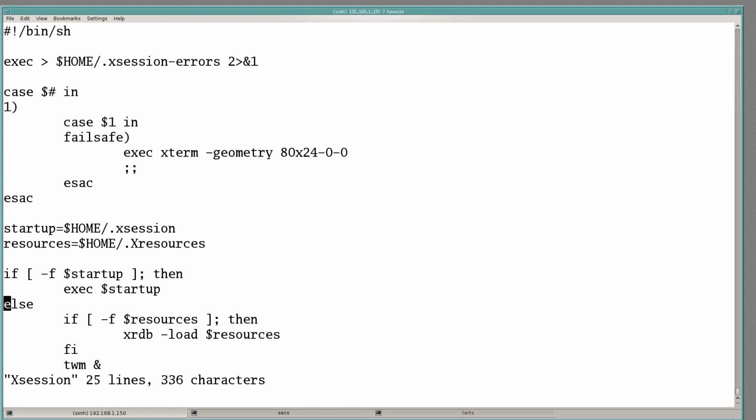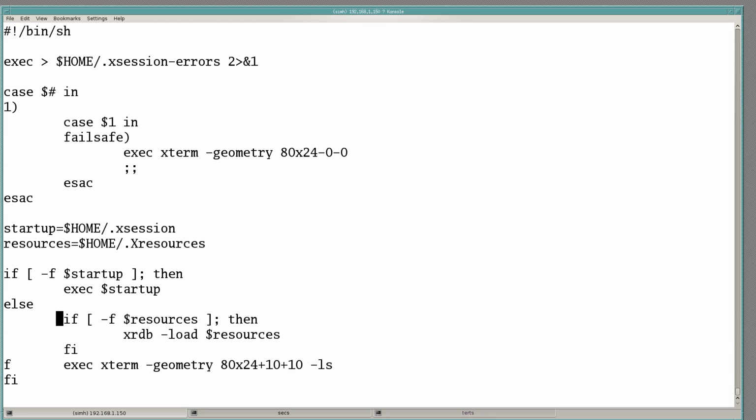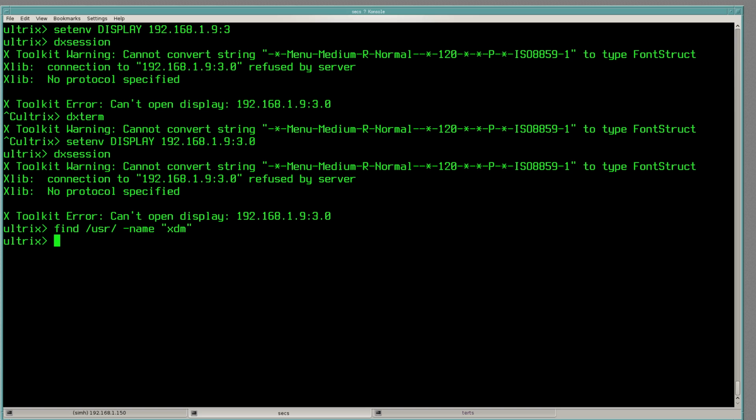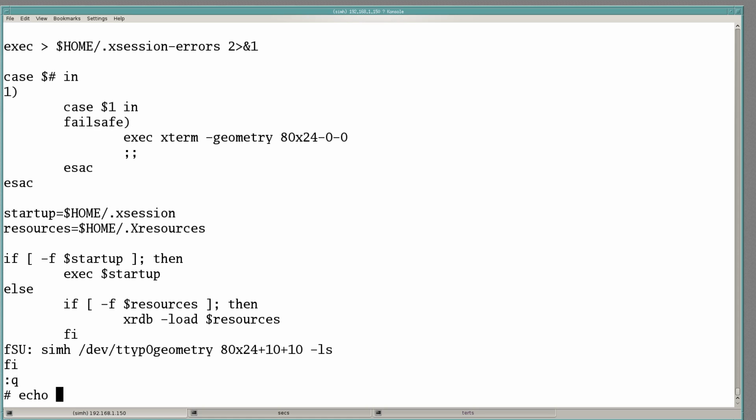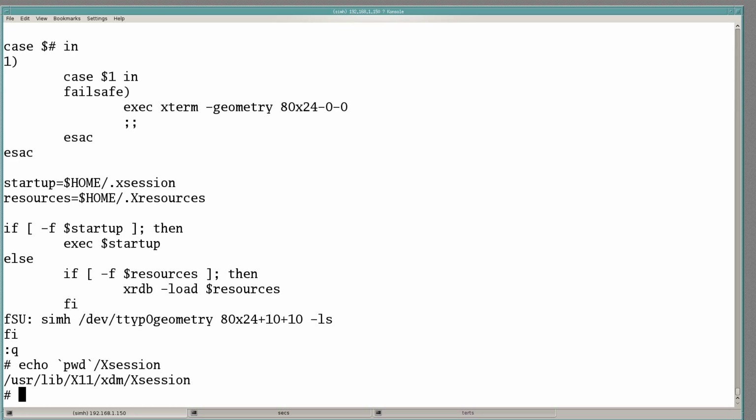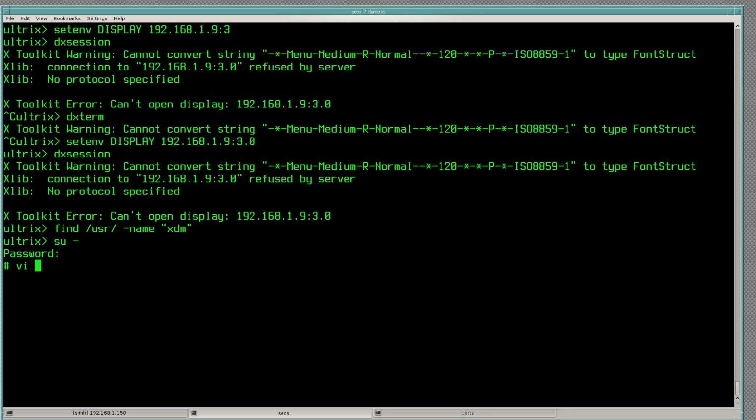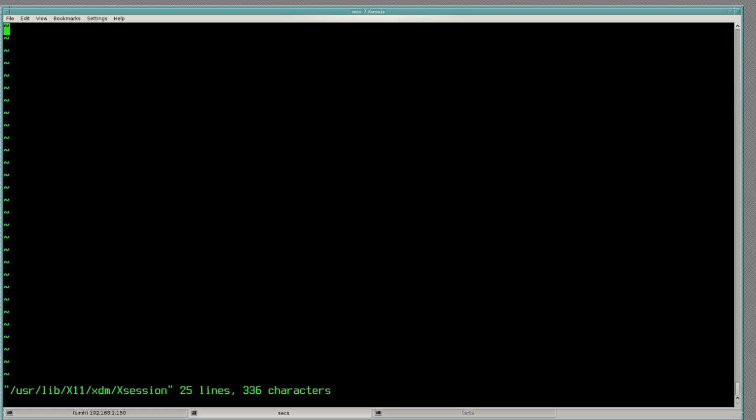Take a look at Xsession here. Ooh, that does not like that. Let's see if Telnet's reporting the geometry better. The directory and Xsession. And that doesn't like it either.